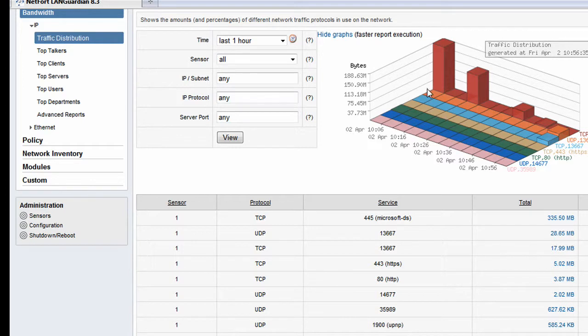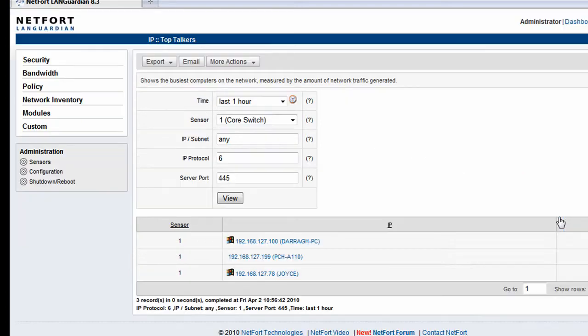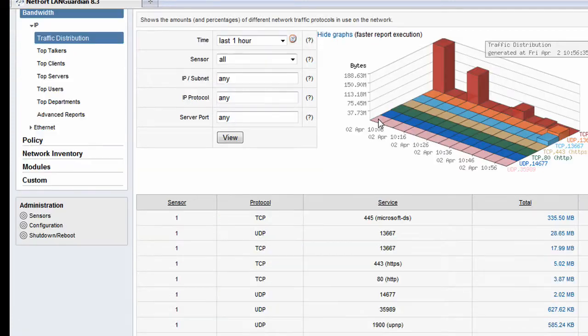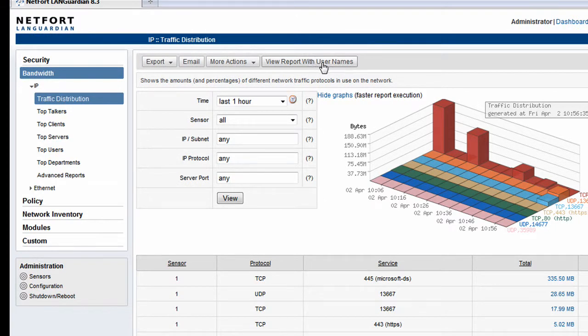So here we get a breakdown of all traffic on the network over the last hour, and we can drill down in here and get further information. If you wish to get usernames in the report, you just click the user button at the top of the report that you're in, and LANGuardian will go and get the associated username. Just a word of warning on that: if you've just set up the Active Directory option, it will probably take a couple of hours before the usernames appear in the report. So it looks like here I've got traffic in my reports and I can drill down.